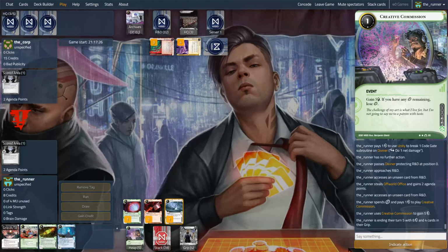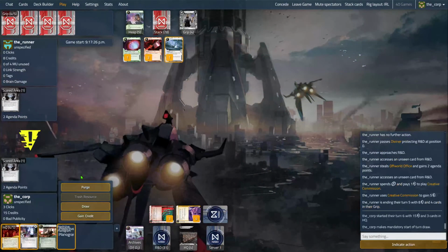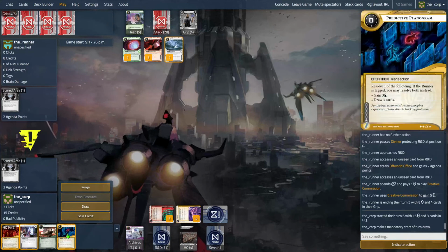So me as the corp player is just saying, what just happened, huh? The runner has agenda points? Disgraceful. So I'm going to draw into a predictive planogram, which I didn't know that the runner accessed earlier on, but hey, okay. I think we need to draw some extra cards because we don't have a lot of ice and the runner is just going in and stealing our stuff. So let's play predictive planogram.